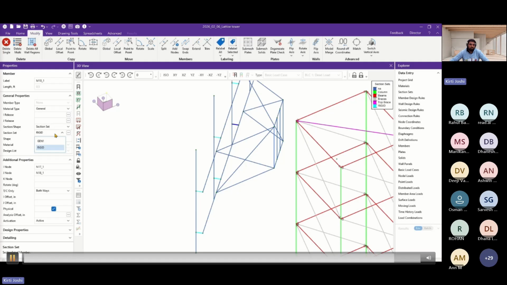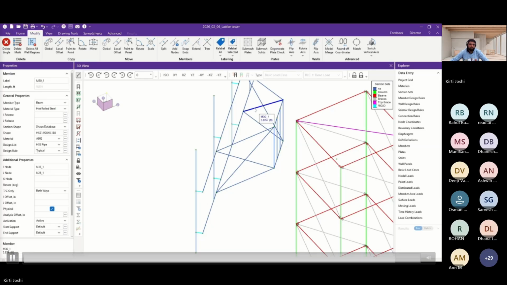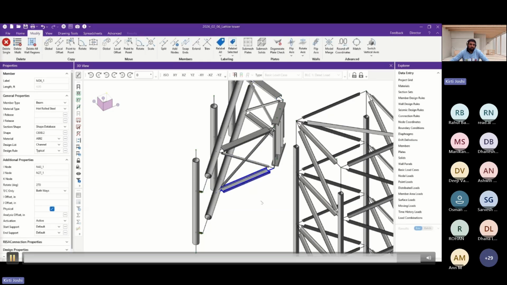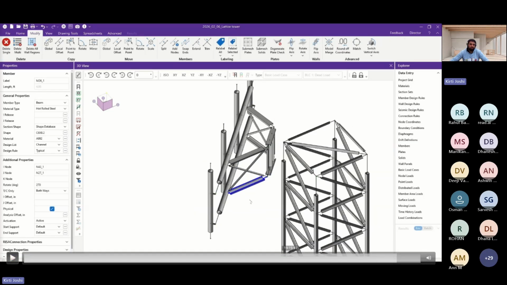You can also see the property by clicking on any of the members, and on the left hand side you can see it as rigid. Once you set the material type to general, you will have the option of rigid. And in the render view, you can see the whole of the model.